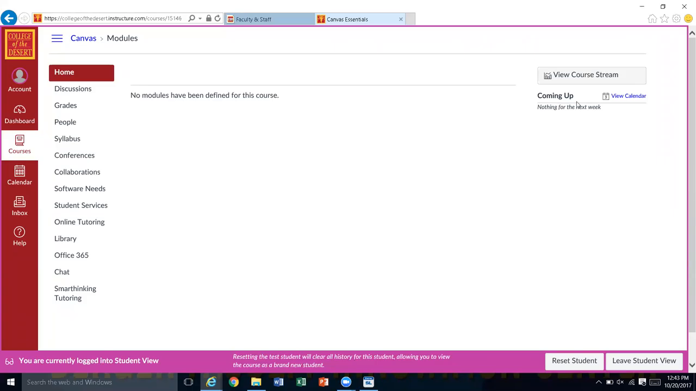Say you make a change to your quiz, and you want to try it again, you don't want an existing score there, that's why we use the reset student button. These buttons are always at the bottom floating.